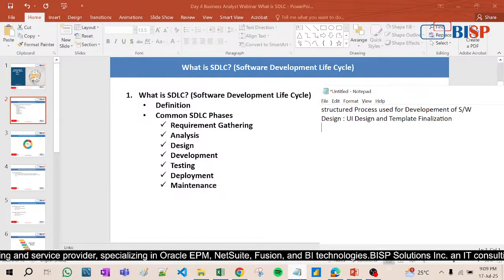And then the testing phase. Once the design and development of the software is done, we will start testing. So again one more document will be created, right? And then the deployment. Once they give the sign off on that testing document, then we will deploy it. Then the deployment document will also be created, which has a specific format.